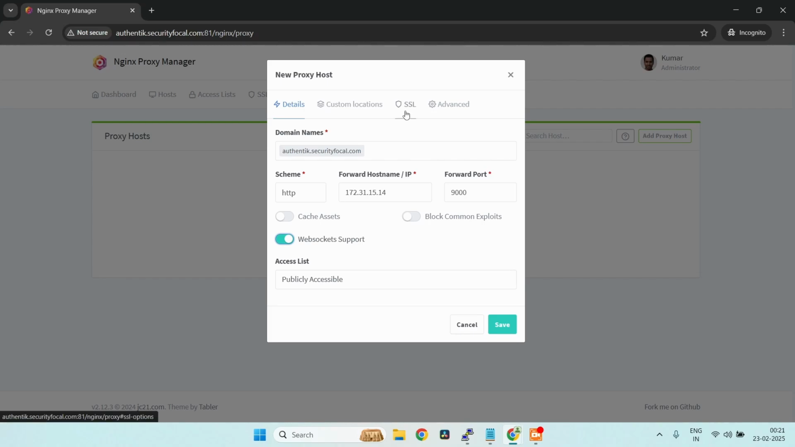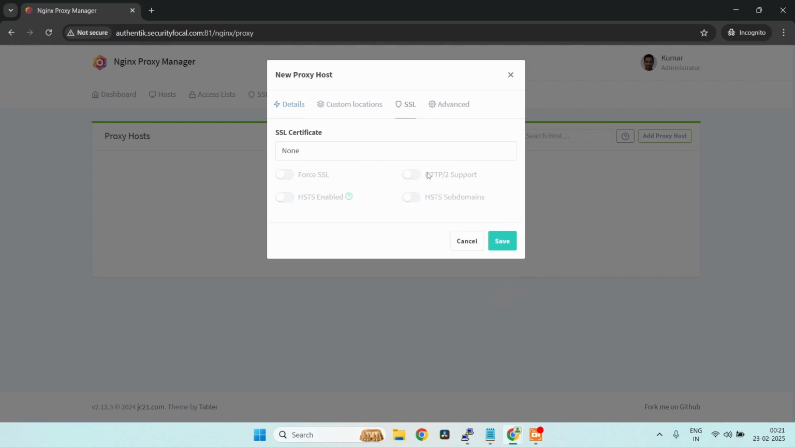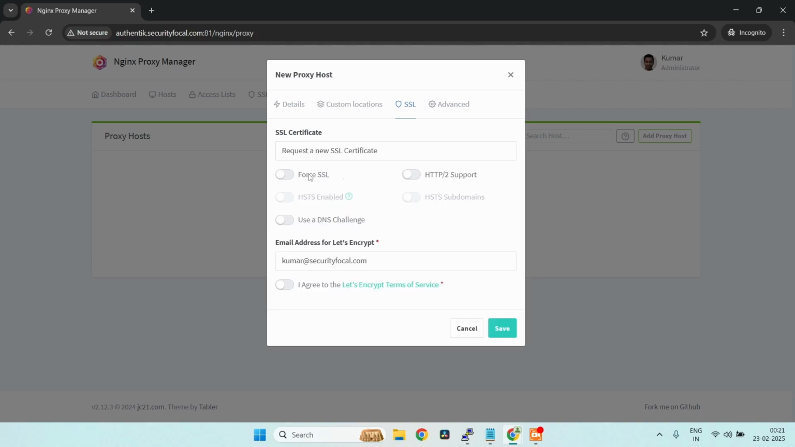Next, you need to go to the SSL section, and I'll select request a new SSL certificate. Force SSL, and I'll enable HTTP/2 support. And I need to, of course, agree to the Let's Encrypt terms of service. And I'll click on save. Make sure you have the A record in place, because if you don't, this step will fail, and you will spend a lot of time figuring out what may be wrong.